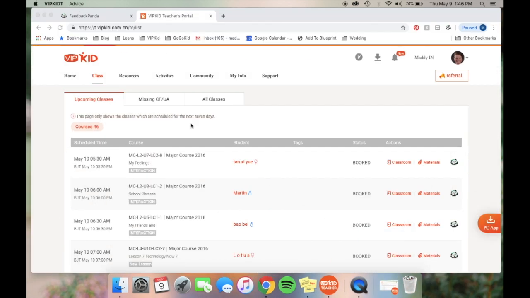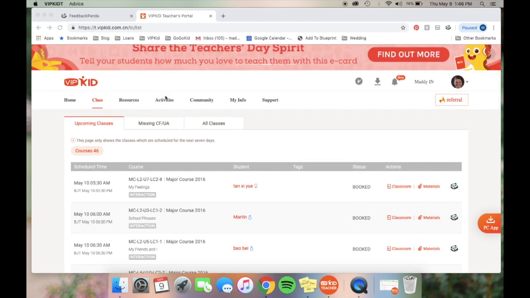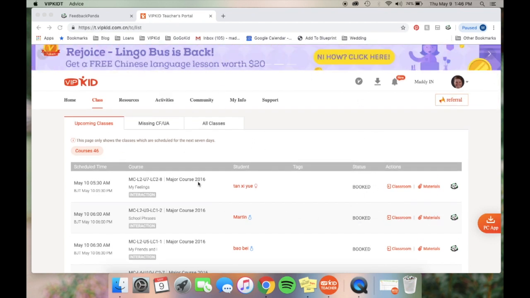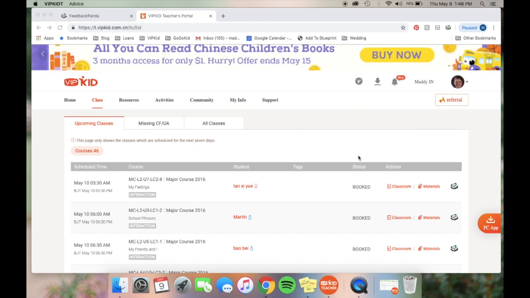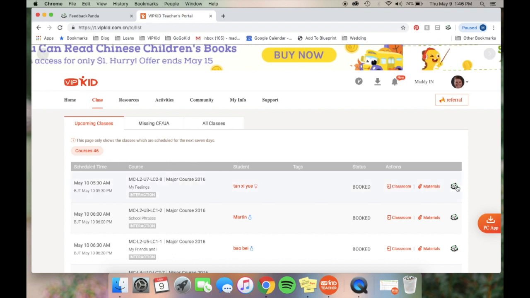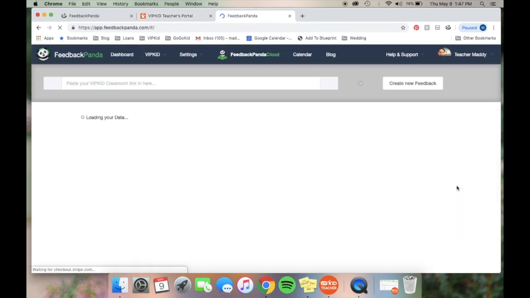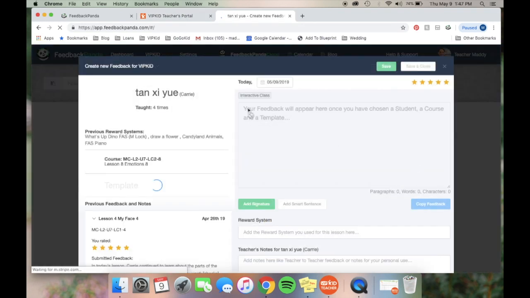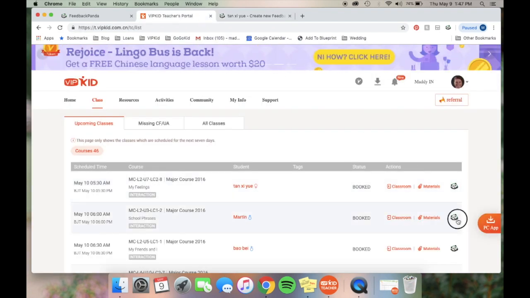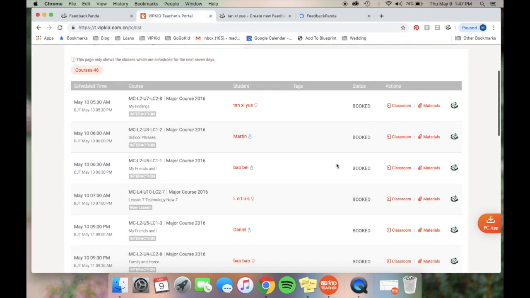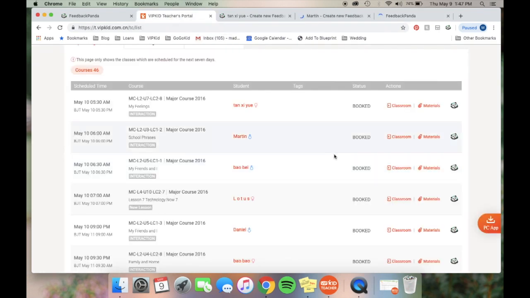So I need to prep for my feedback tomorrow, and this is how I do it. So what you will do to prep for your feedback, the way I prefer to do it, is I will go to my Classroom tab, which I'm already in, and then I simply click the Feedback Panda icon, and a new window pops open. So what I do is I actually open up the tabs for all of my classes the next day. I have, I believe, 4 classes. Yes, 4 classes for tomorrow. So you'll see I have all of these tabs open.